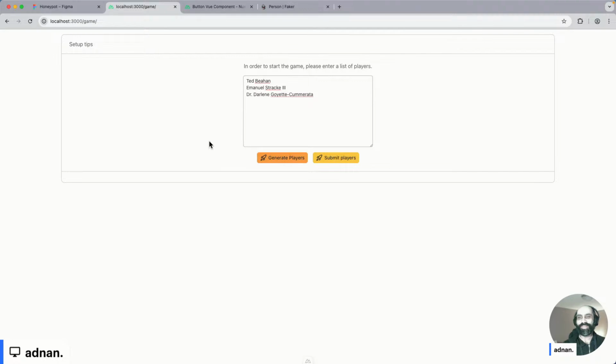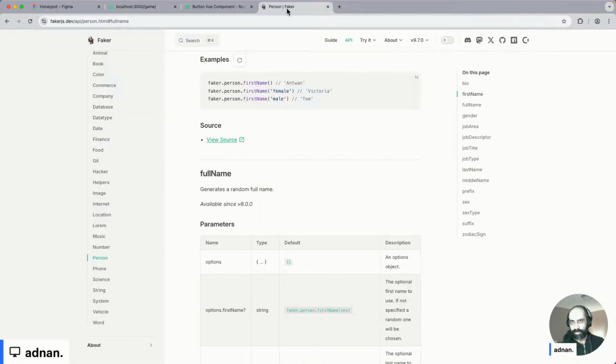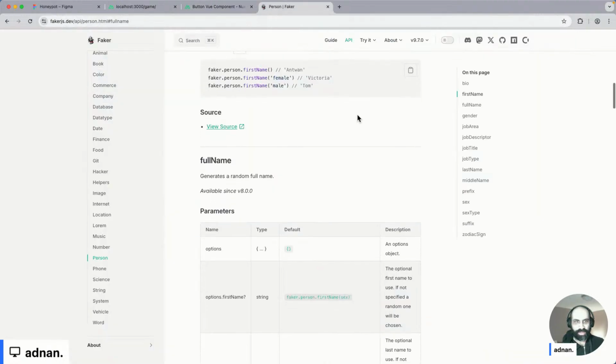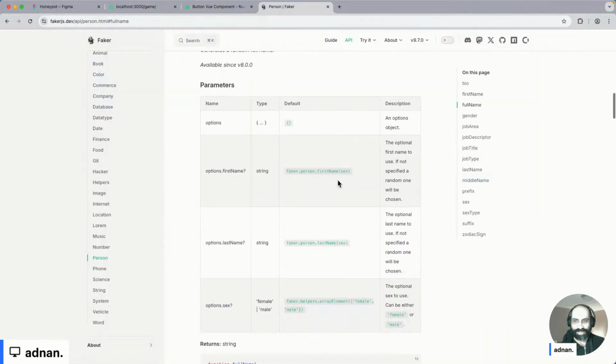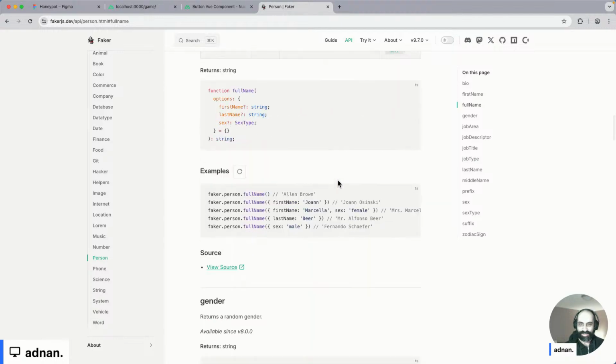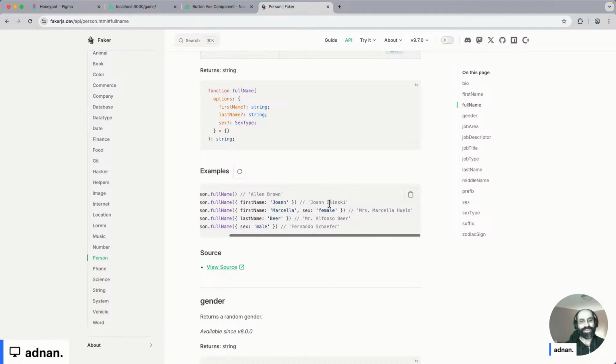That's more elaborate than I thought. I don't think Dr. Darlene Goyette Camarada will be playing Math Bee anytime soon. She might be a math enthusiast. Maybe this doctor's like a PhD in mathematics. But let me just quickly see if there's any API to give me a simpler name. Like, yo, just keep it easy. There really isn't.